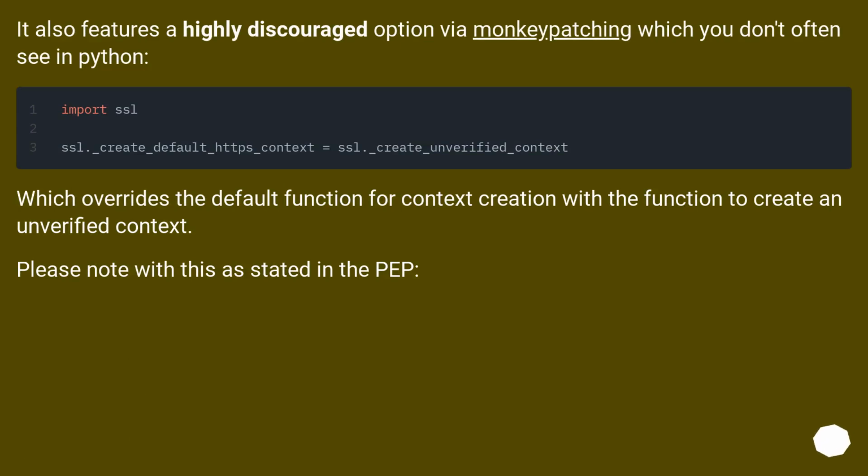There is an advised opt-out which isn't dissimilar to my advice above. It also features a highly discouraged option via monkey patching, which you don't often see in Python, which overrides the default function for context creation with a function to create an unverified context. Please note with this as stated in the PEP.